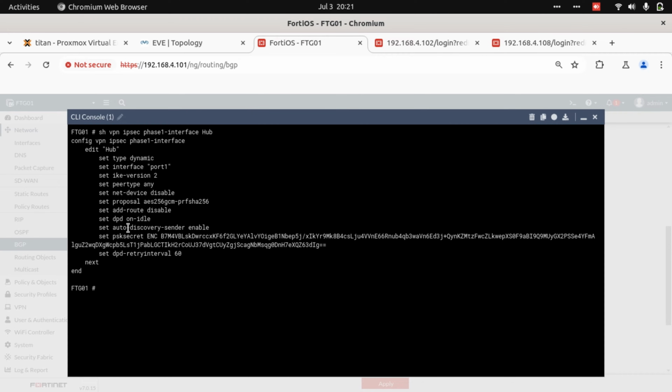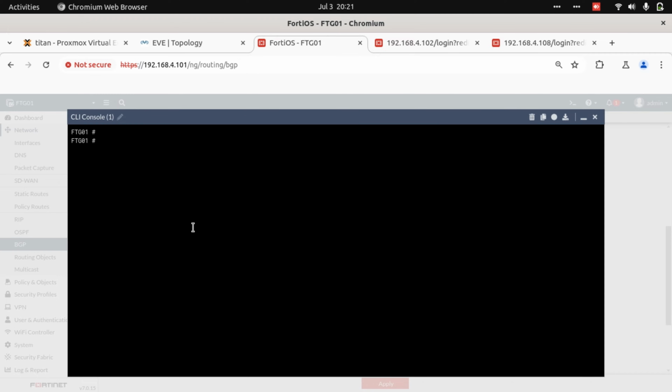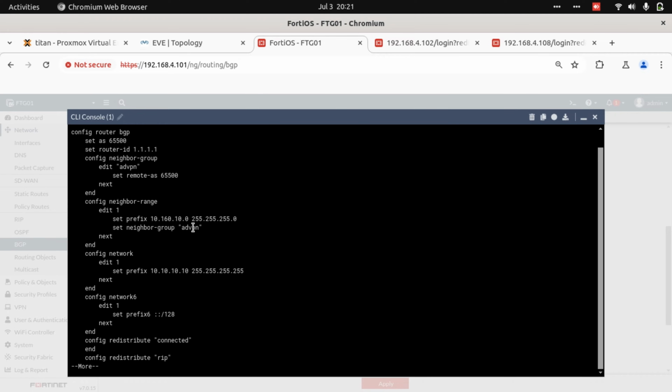And the most important thing that makes this a dynamic VPN is that auto discovery sender has to be enabled. And I think that's about it for the phase 1 interface. Let's now have a look at our BGP. Show router bgp. And here we've defined our neighbor group with the remote AS of 65500.